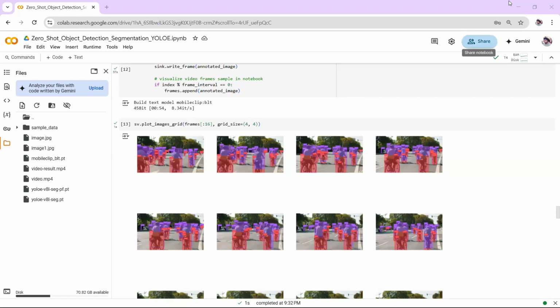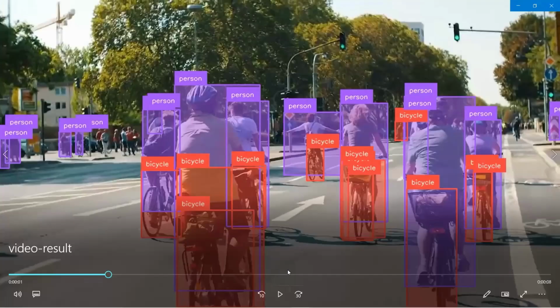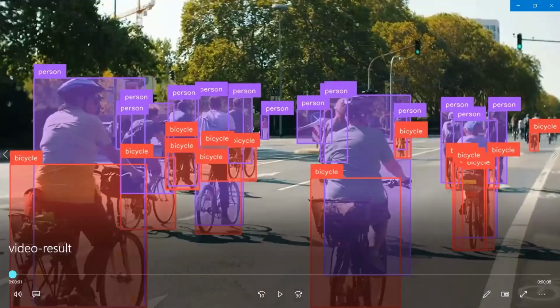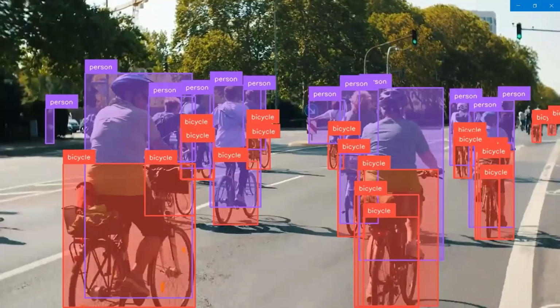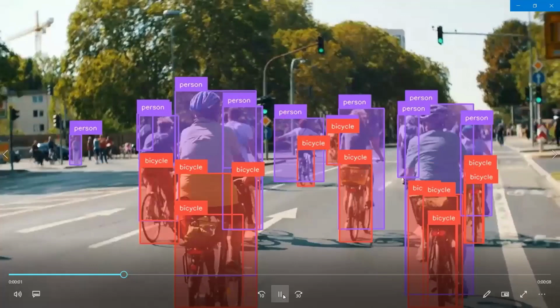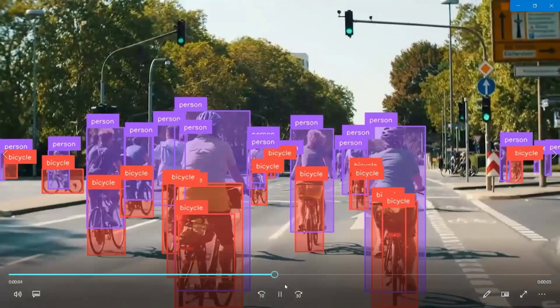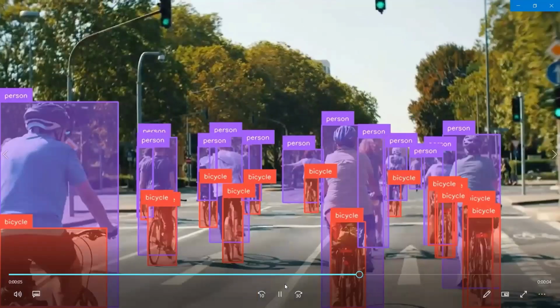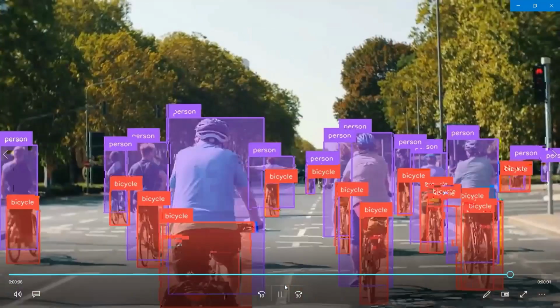So let me show you the output video. Let me just navigate my screen towards the output video. Over here, you can see this is our output video. We are able to detect the person and bicycle in this video as well. So now our results look very promising.